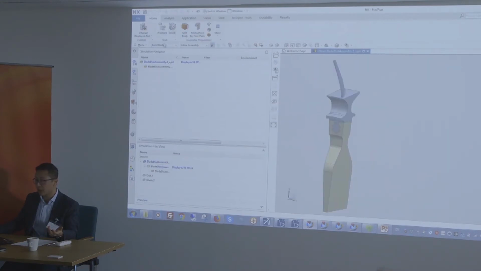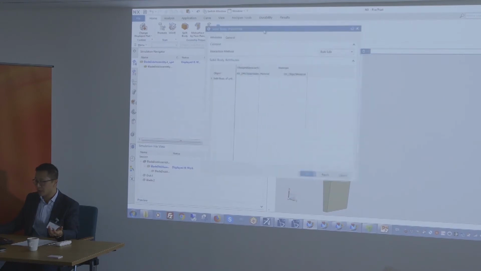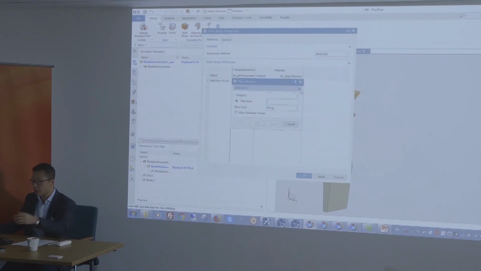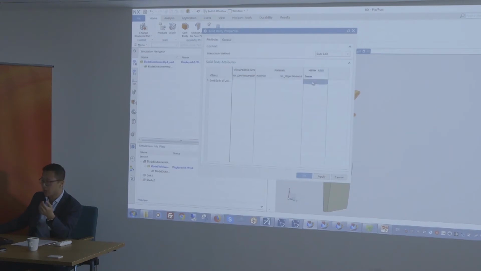So if we go back here, take solid body and do properties, right? So we can define a new attribute called mesh size 5 millimeter, for instance. Okay, and all of this can be automated, by the way. I'm just taking the long way here. So all of your bodies can have different parameters or attributes, right? Either embedded into a standard workflow.